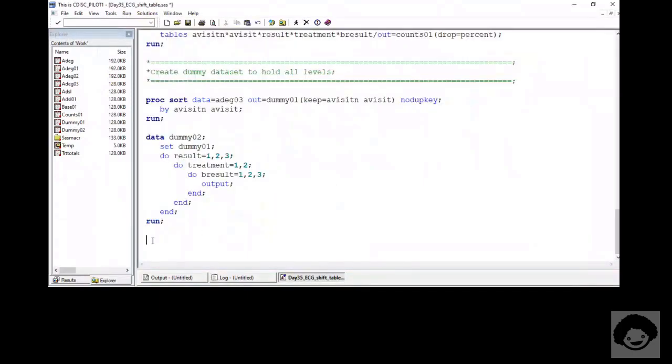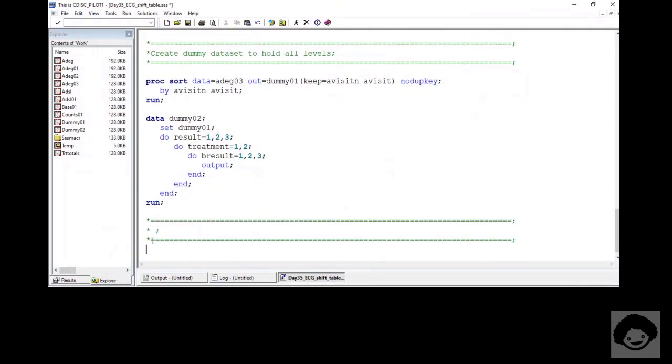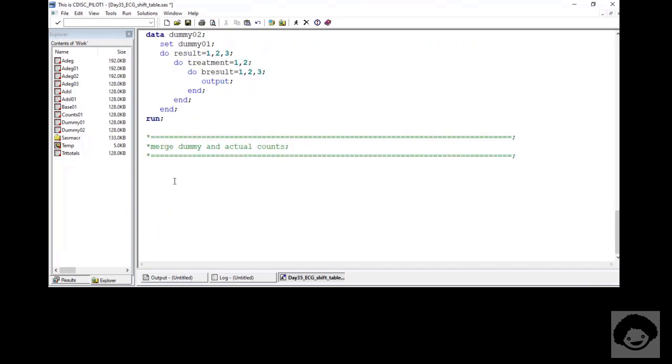Okay, so what do we do? We merge our dummy and actual counts. Let's sort our data. Proc sort data is equal to dummy02. How do we sort it? Let's sort it the way it is present: by visit, then visit result, treatment, and then B result.